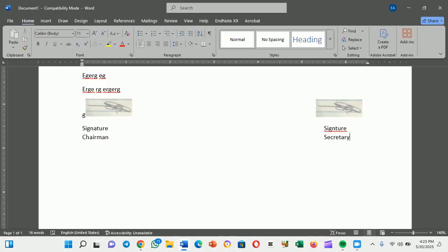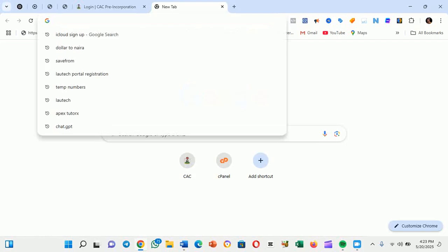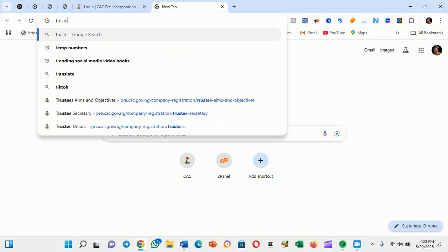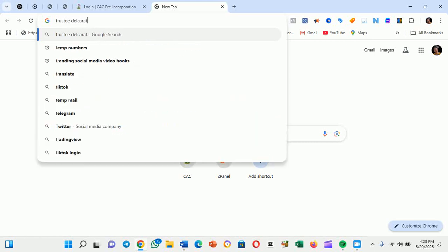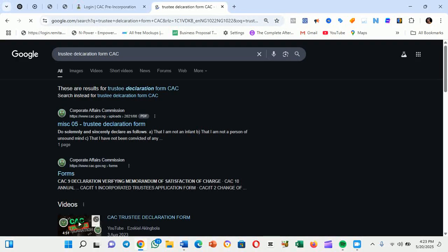So let's say for trustee declaration, right? How do you even get the document for trustee declaration? Come on WhatsApp on your status and search for trustee declaration form, CAC, or CAC trustee declaration form, whatever it is, it will come up.